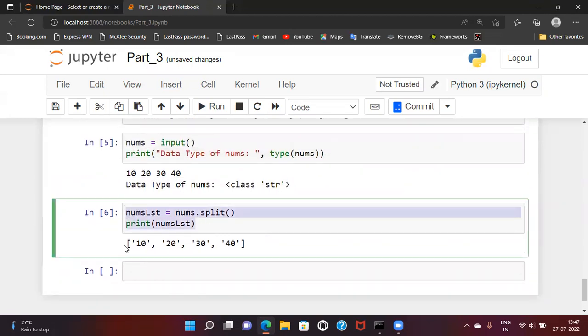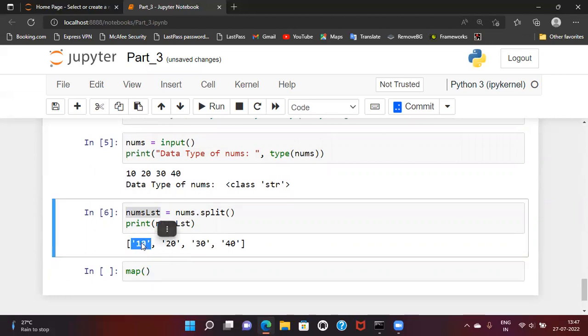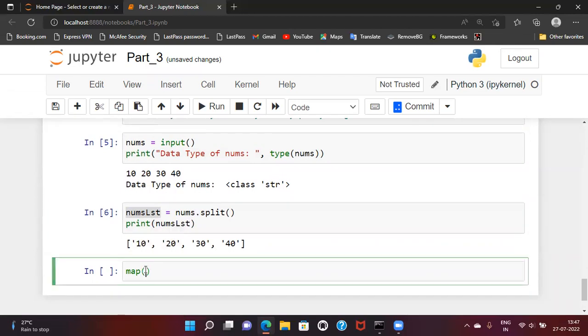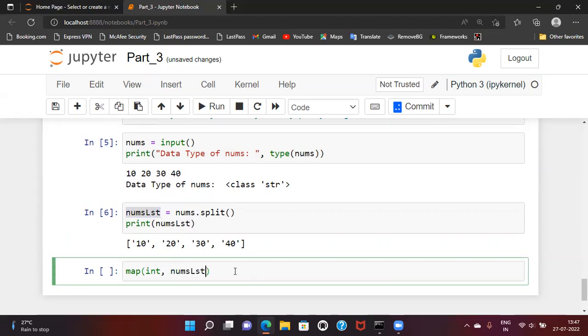This is just splitting it into a list of strings. If we send it to a map function, the first parameter of a map function is a function that has to be applied on individual elements of the list. Which function do we need to apply? We want to convert individual elements of this list into integers, so we need to apply the int method. We will write int. This is the first parameter of the map function. The second parameter is the iterable, which is this list nums lst. So we will pass it.